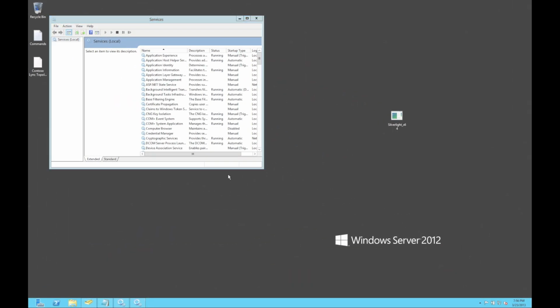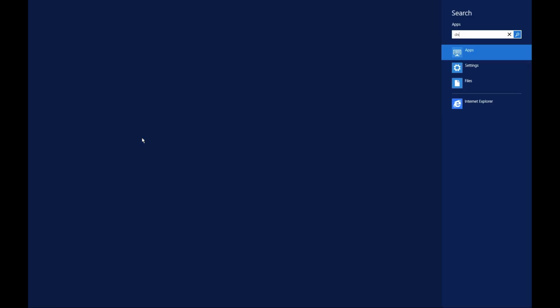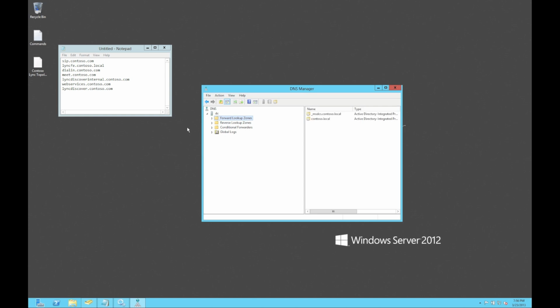Right, so before we can configure some users and actually get them on the system, we need to configure DNS as well. You'll remember that we took a note of the DNS records earlier. They're there. I've got the DNS tools installed on this server, so let's fire those up and we'll get them created. The first thing I'm going to do is create our contoso.com zone.